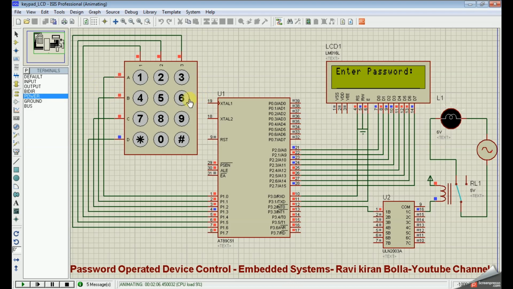Let me try once again. I'm entering the same password a second time, to switch off the device. This is the correct password we entered again. Now the device is in the off condition. Let's enter once again. Now again it's turned on. Like this you can do simple applications.